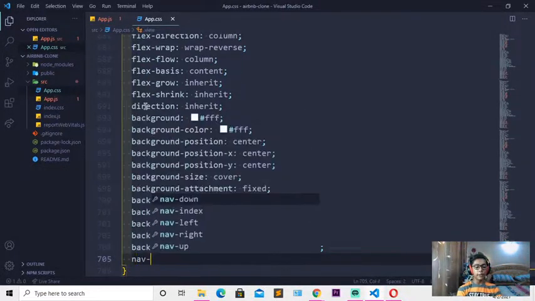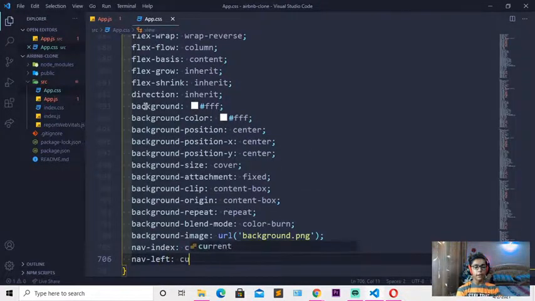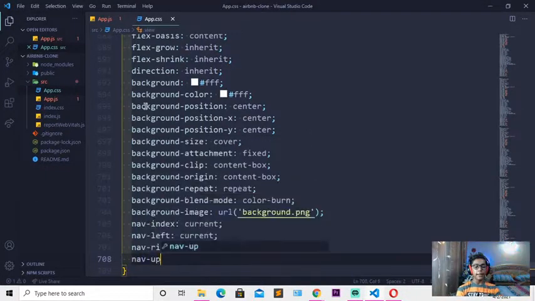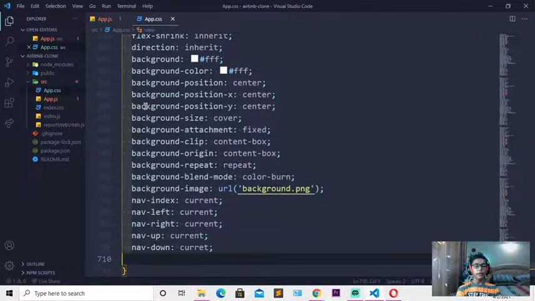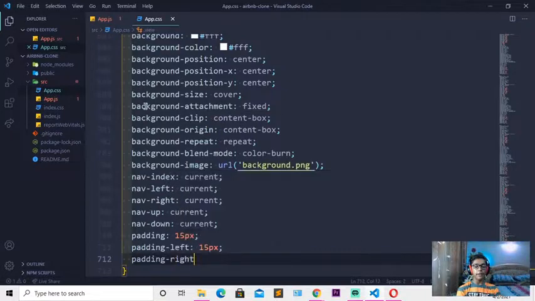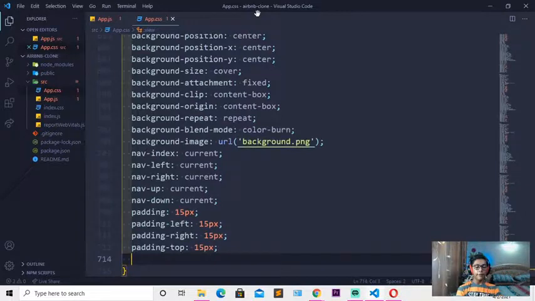Then you have to close that command and create nav-index current. Then I will write nav-left current, and you can also create nav-right current, nav-up current, and create another tag which will be nav-down current. When you've done that, I'll come underneath, creating padding which should be 15 pixel, padding-left 15 pixel, padding-right 15 pixel, padding-top 15 pixel, and padding-bottom 15 pixel. So here I'll just come and write like that.